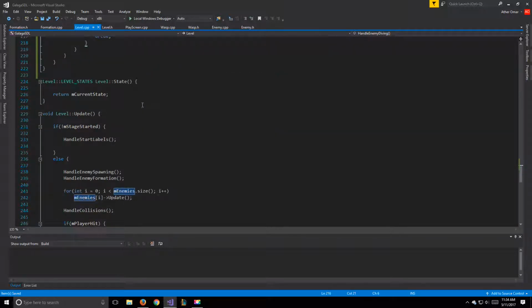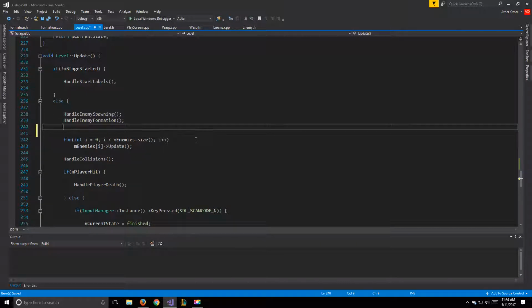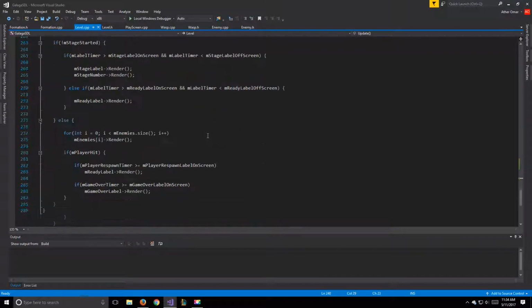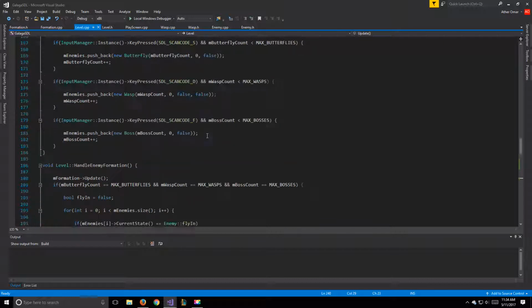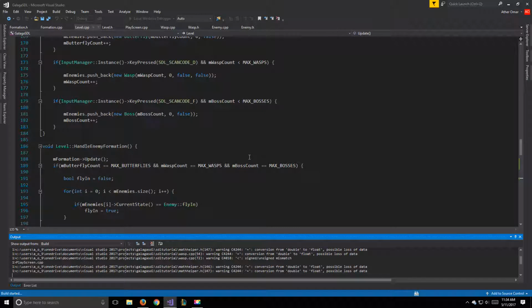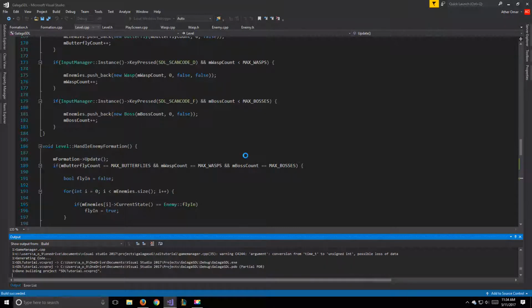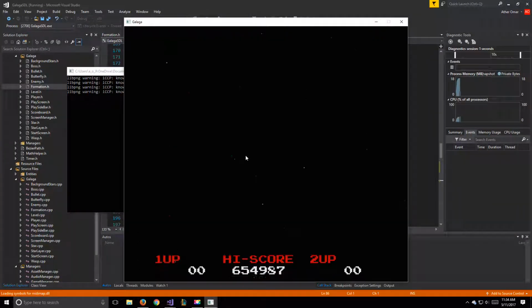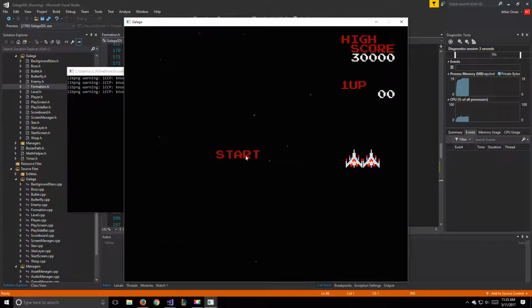So we need to call this function. We'll go down here, and right underneath handle enemy formation, we'll handle enemy diving. And these will be the changes that we need to make. So we can go ahead and try to run this and see what happens. See if we caused any errors. Wow, I guess not. There we go.